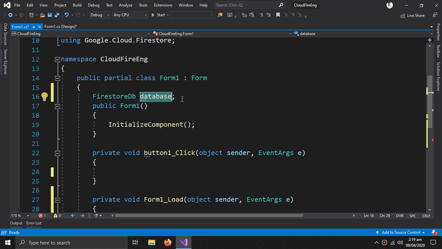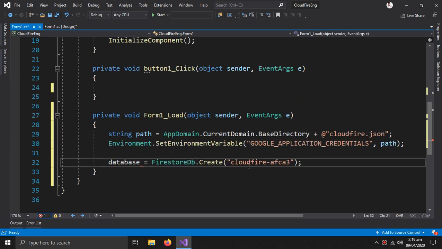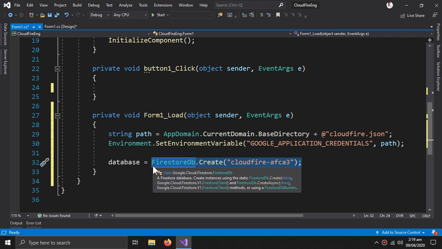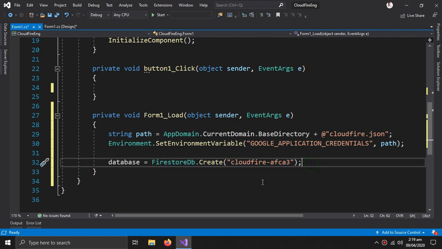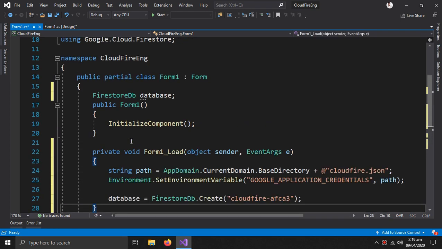I'm gonna create the Firestore DB up over here with the name of database. I have to do this because we will be needing to access this database reference throughout our application, so it needs to be on the top. In the load event, we have given it a reference. So now I should cut and paste it out here.